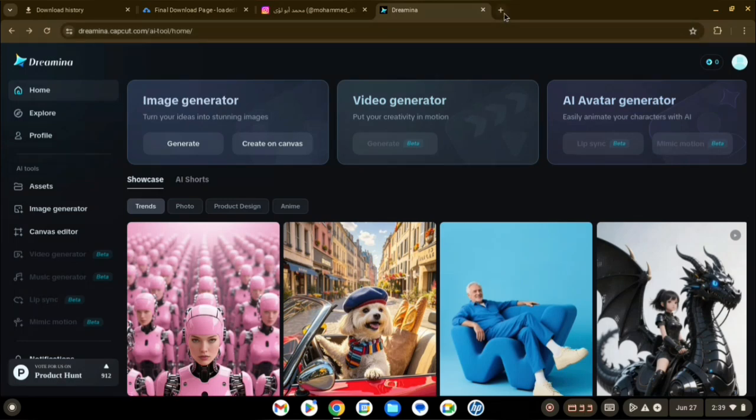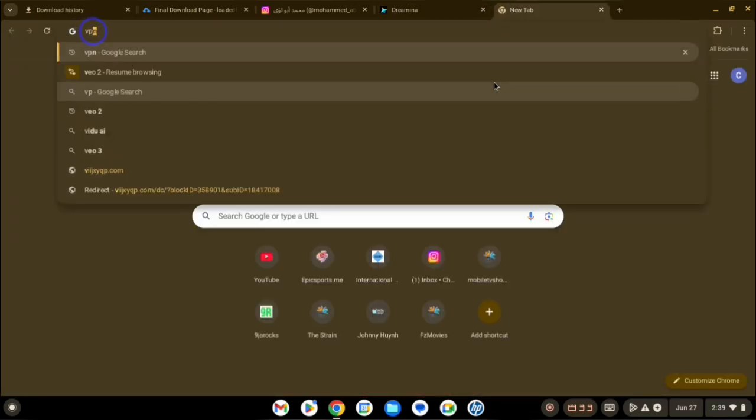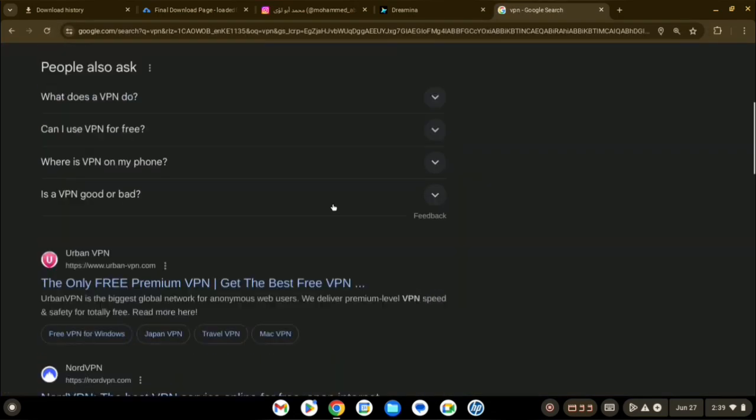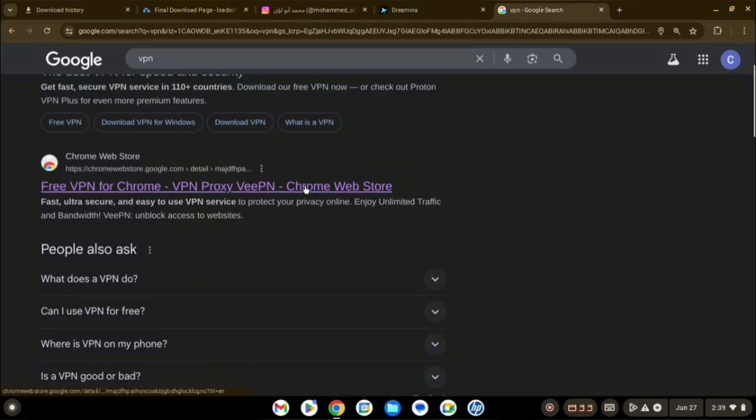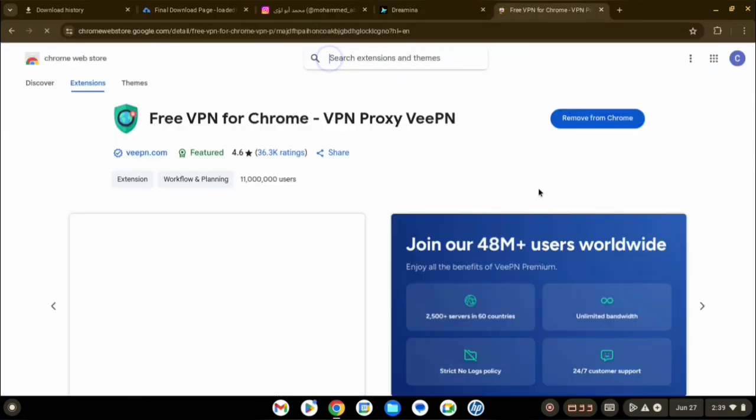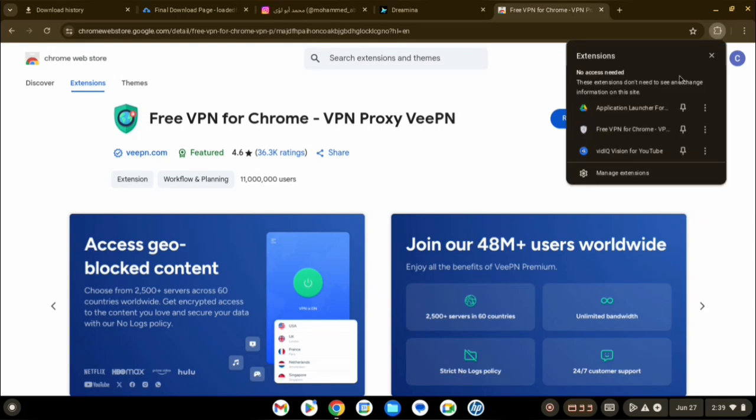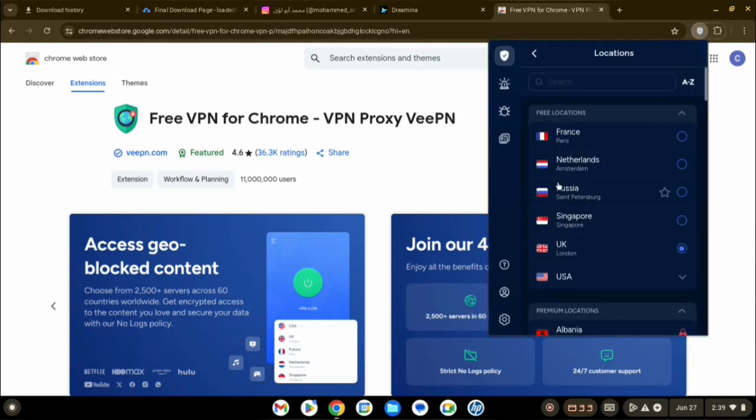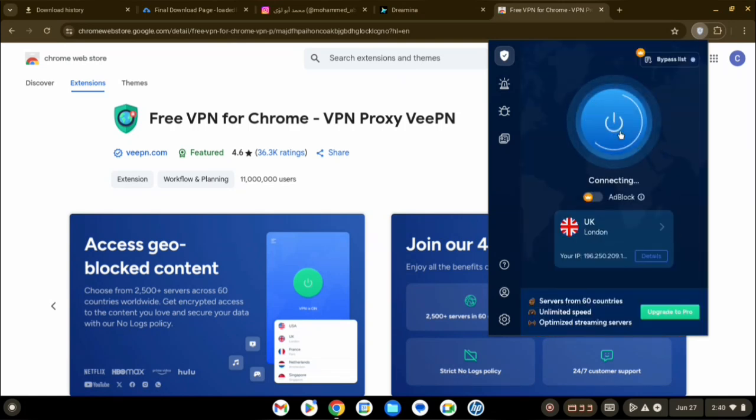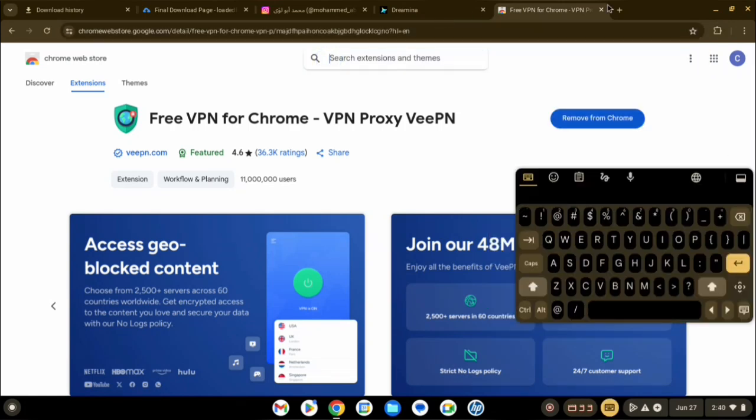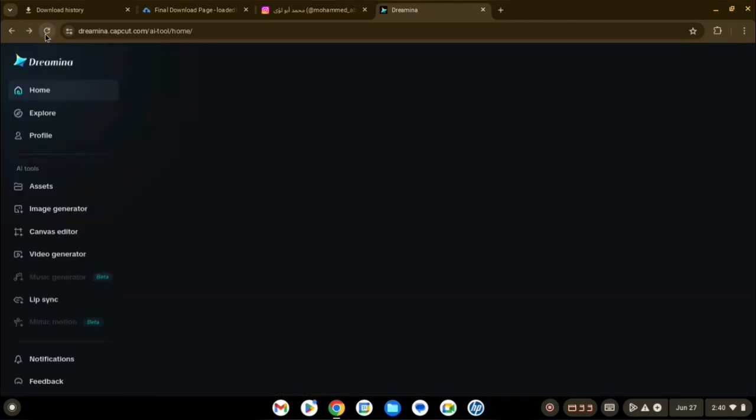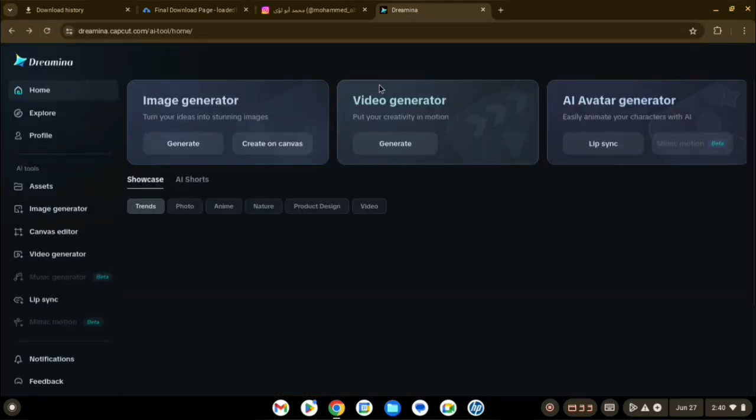You're going to open a new tab and search for VPN. You can choose whichever you want, but I recommend using NordVPN or this one. Download it and open it as an extension. Switch it on and select the UK. For those using phones, you can download any VPN app. It'll also work. After that, go back to Kling AI and refresh the page. As you can see, now we can generate videos.